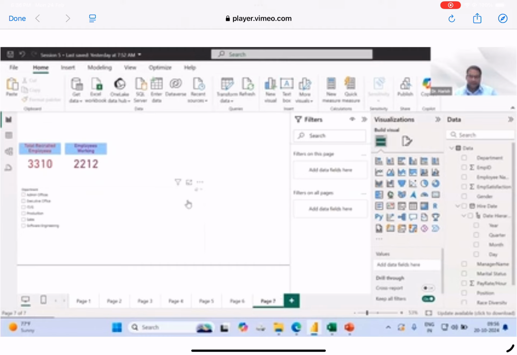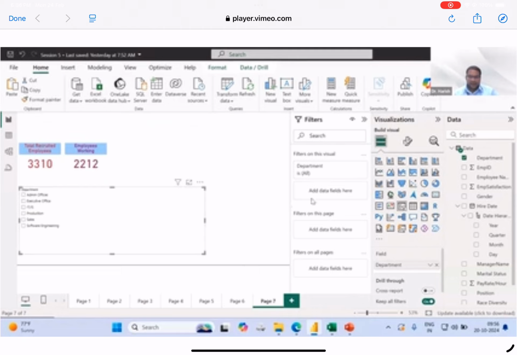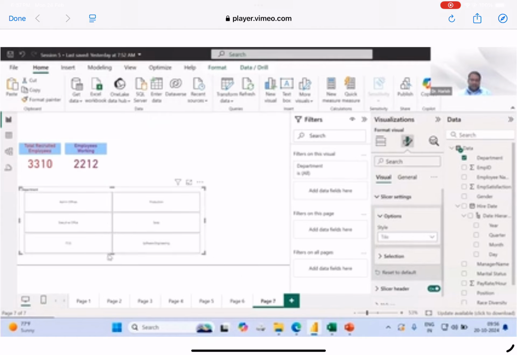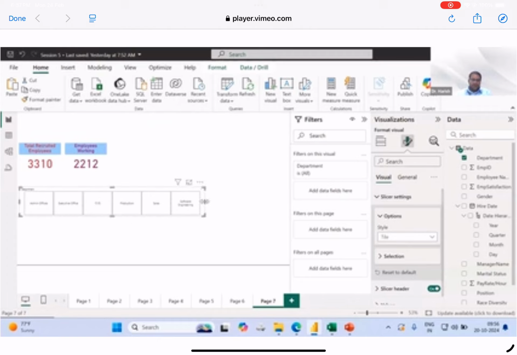Just click on this slicer, and then click on the slicer settings in the Format visuals. If it says vertical list, just change it to tile, the second option. It will convert my slicer into a button format. See, if I click on tile, it converts all the department names to button type. But I need proper attention for this, or I need a proper header for this.